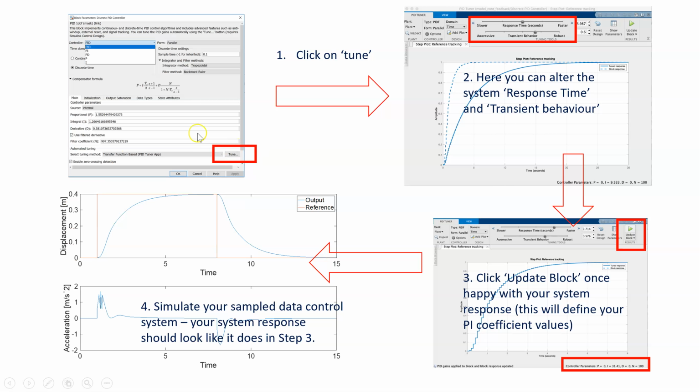Within here, we can tune our PID controller. So this within Simulink has some sort of optimization algorithm behind it that will effectively run your feedback control system through various PD terms, and it'll show you within this window. If you click on tune here, make sure you click apply, because sometimes if you make changes here and you don't click apply, it'll throw up an error. So make sure you select the options here, click apply, and then move to here.